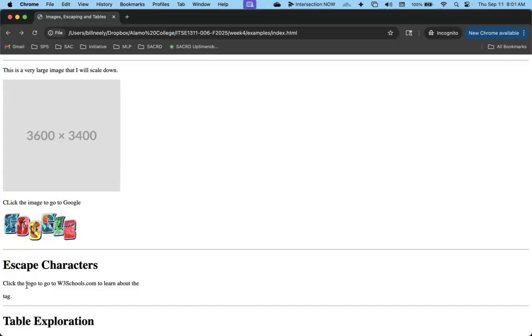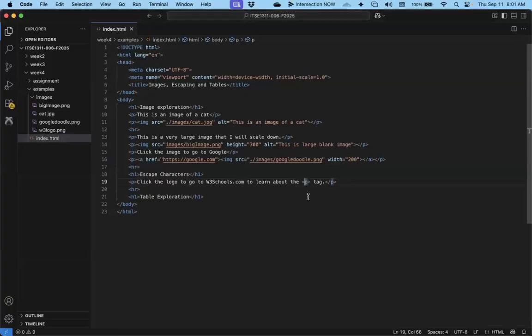So click the logo to go to the W3 Schools to learn about, and this is where the P should be, but it's not there, right? And it's actually put in a new line. So it's interpreting it as being a new paragraph, and worse, I have orphan tags. So this P doesn't have a close, so there's no close tags on this, right? So I've got orphaned text here. So the way I fix that is I use an escape sequence. So let's just move that over a little bit.